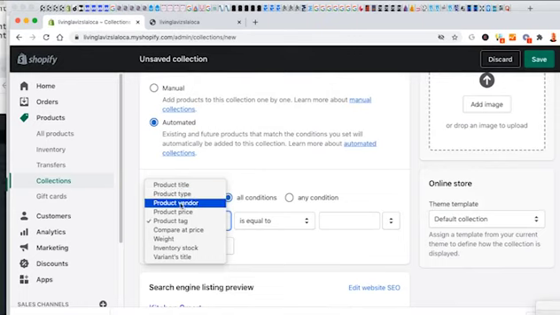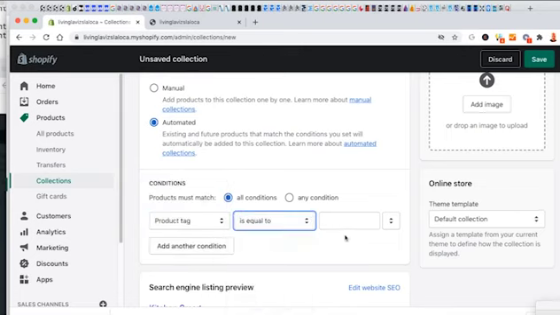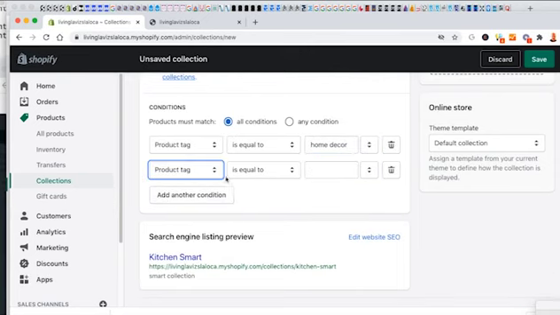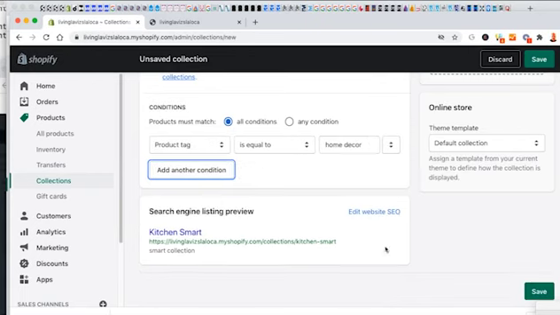If you have a specific brand, you can have the product vendor name on there, and all the products with that vendor will go into the collection. Same thing for the price, the tag, compare price. You get the idea, right? So we're going to say product tag is equal to, and we're going to say home decor. Okay? And then I don't want to add another condition, but I can. And then it would mean any of the conditions or all conditions. So it's pretty self-explanatory. You can tinker around with that. So now I'm going to select save.